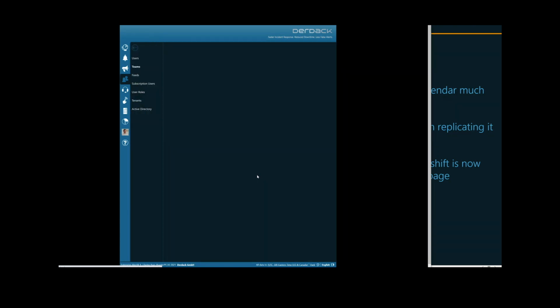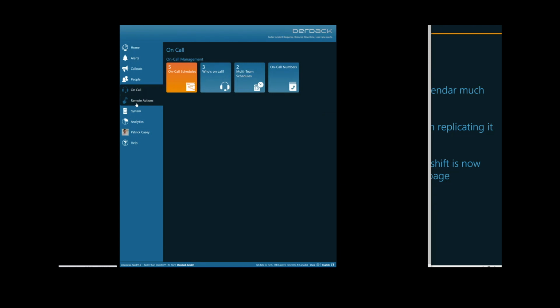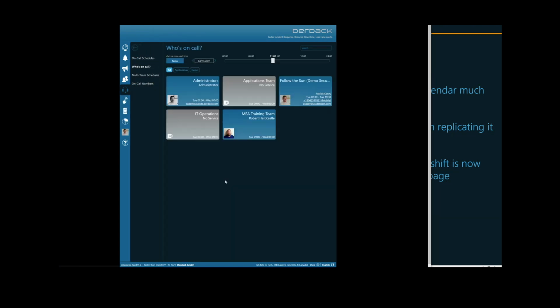We come over here to Teams, and we look at our demo security team, we have a new checkbox here. All right, so show who's on call for the multi-team schedule. We put a checkbox here in this team. Save this. Go back over to the Who's on Call page, and now we see the follow the sun multi-team schedule shows up, and the demo security team is the one that's actually on call. This is dynamic, so of course, once the handover happens and the next team is on duty, it's going to automatically switch itself. Okay. Just going to allow greater visibility here for your multi-team schedules.